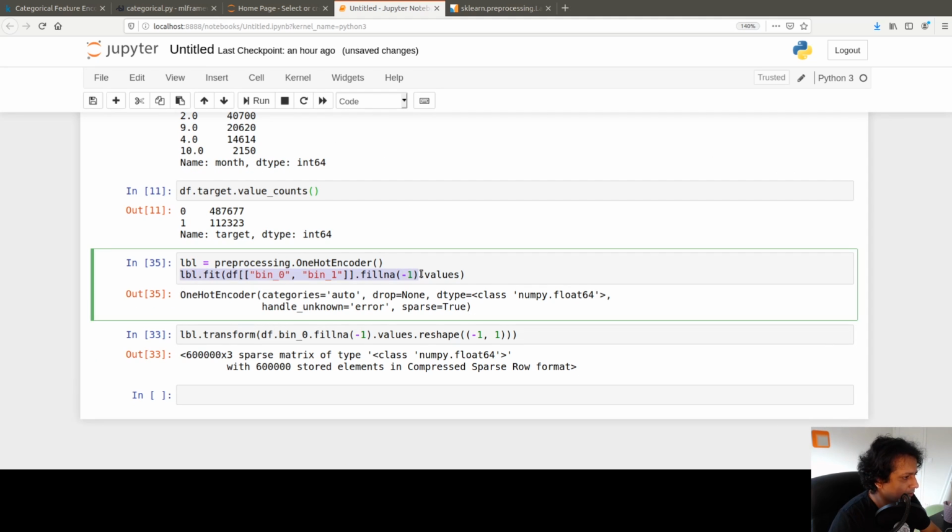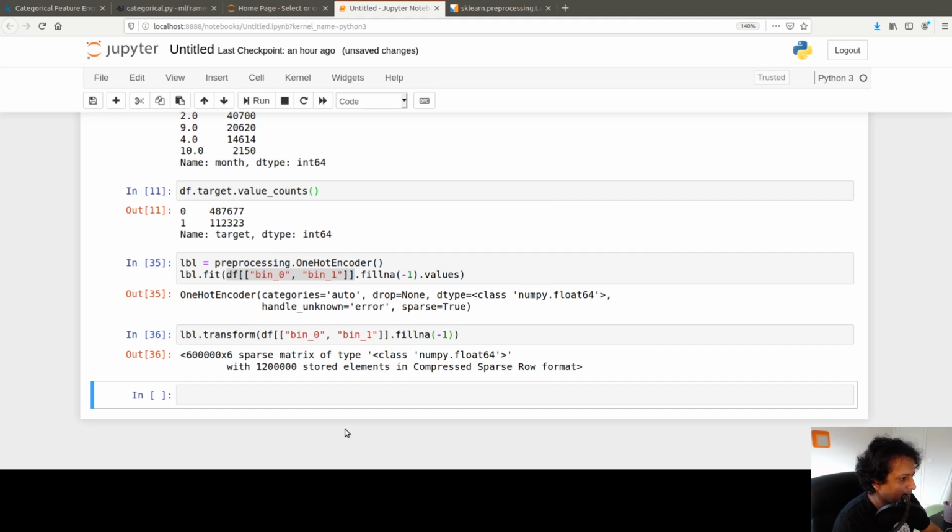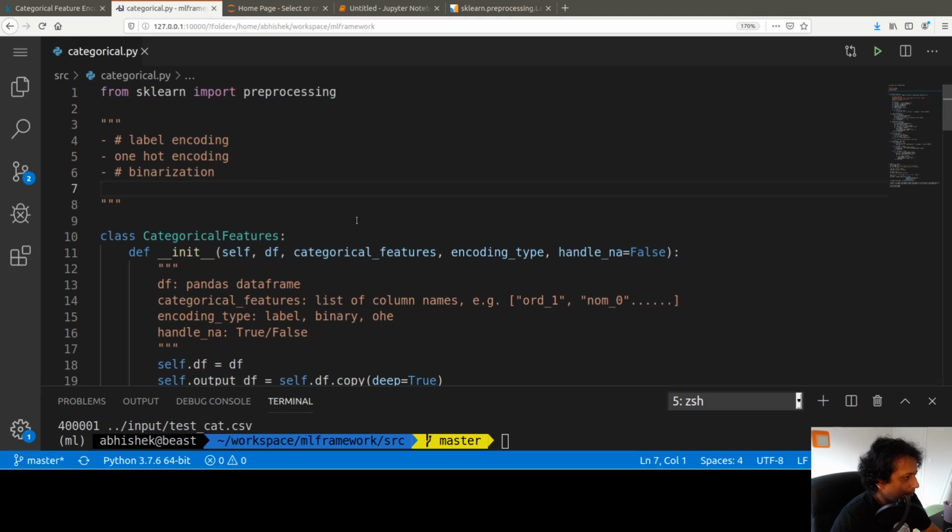Okay, so this works like this. You don't have to fit one hot encoder for each and every column. Let's say this, and we don't need the reshape. I don't need all this. And you have a 600,000 by 6 sparse matrix, so you have 1.2 million stored elements. Let's incorporate that in our class.